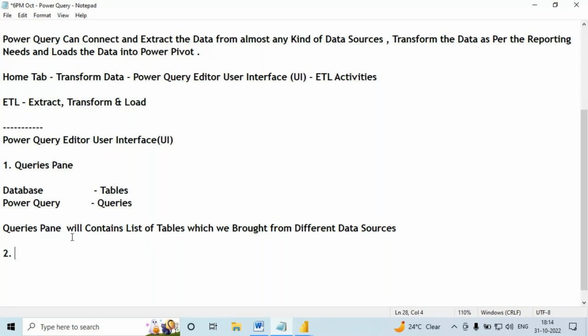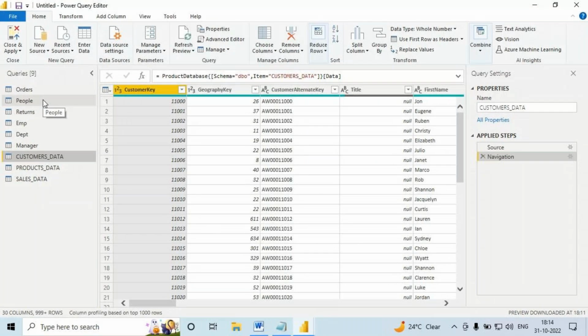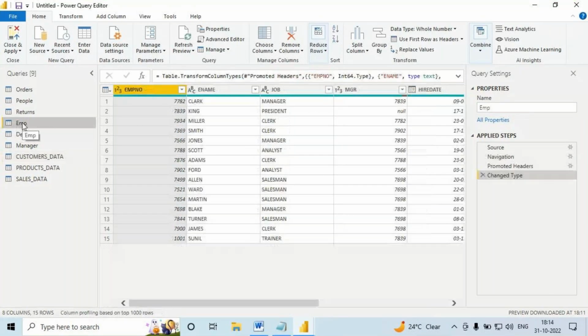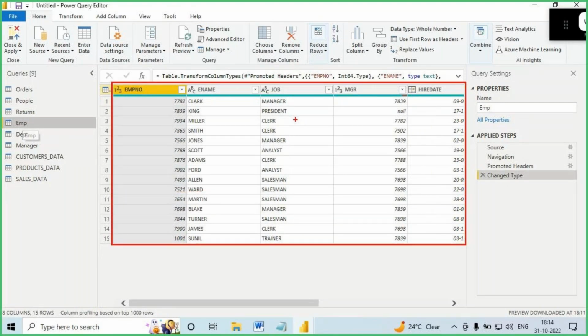Second one is the data pane. Before you transform the data, first you need to check the data in the table. Let's say in the EMP table, what data is there? I need to check it. In order to check the data, you need to select the EMP table in the queries pane. When I select the EMP table, in the data pane, which table data are we seeing now? EMP table data. Right, the data pane will show that.